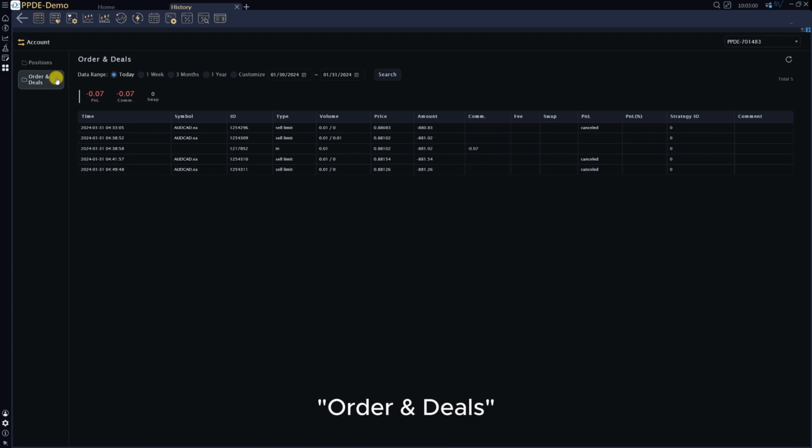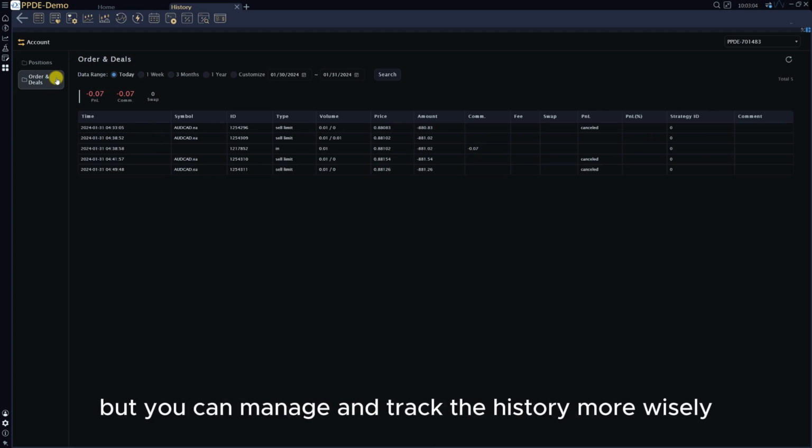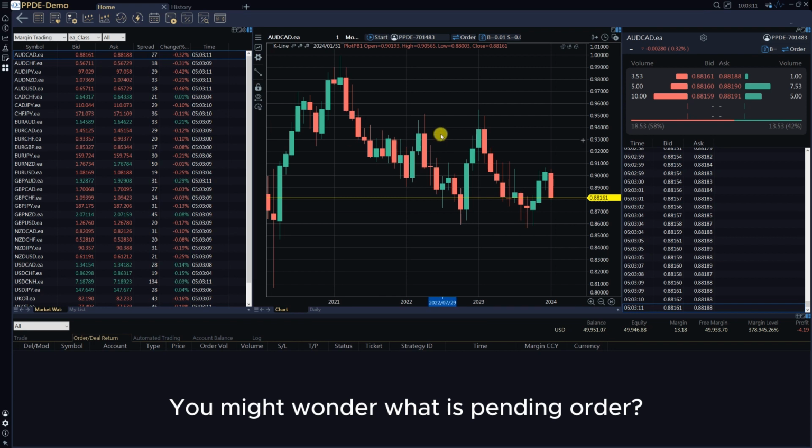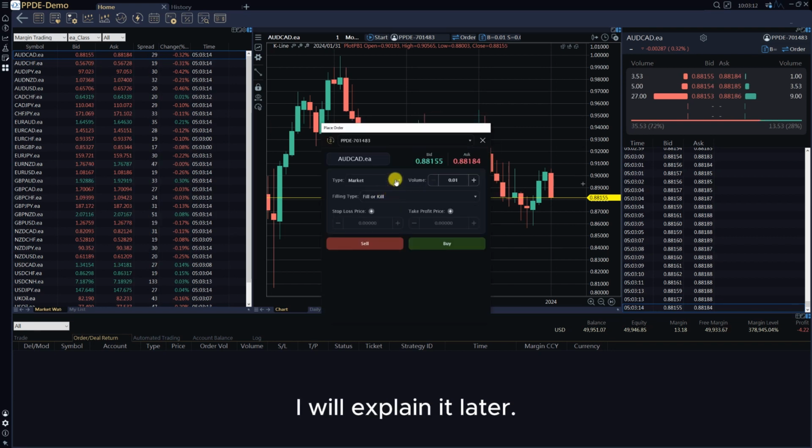Orders and deals. This section is similar to positions, but you can manage and track the history more wisely and in more detail, with the record of all completed and pending orders. You might wonder, what is a pending order? I will explain it later.